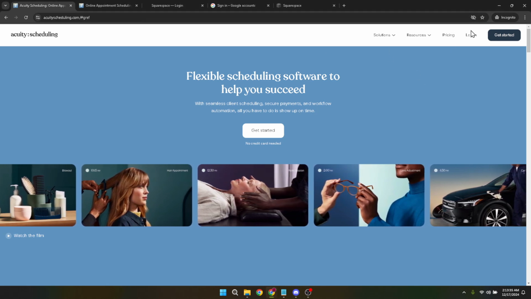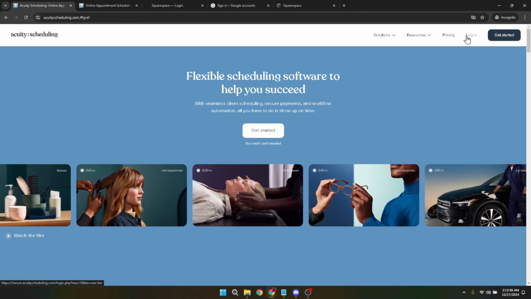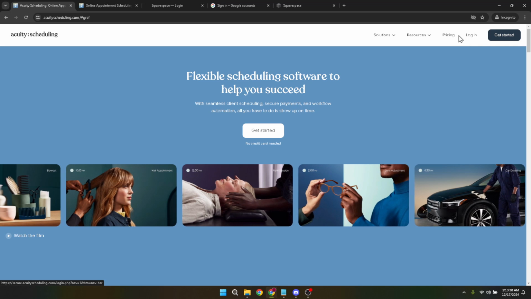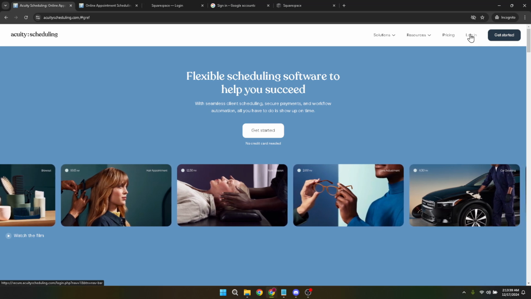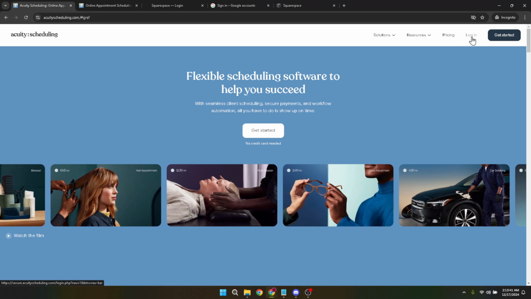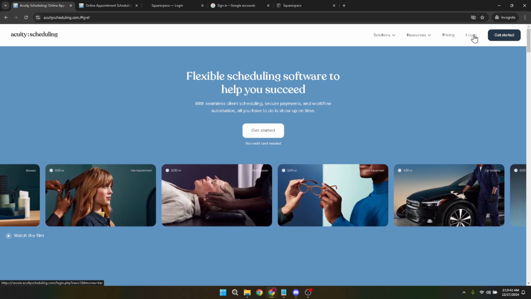Upon arriving at the homepage, your next action is to log into your account. Look for the login button, typically located in the upper right corner of the page, and give it a click. This action is your gateway to accessing all the functionalities that lie ahead, including the management of your calendars.